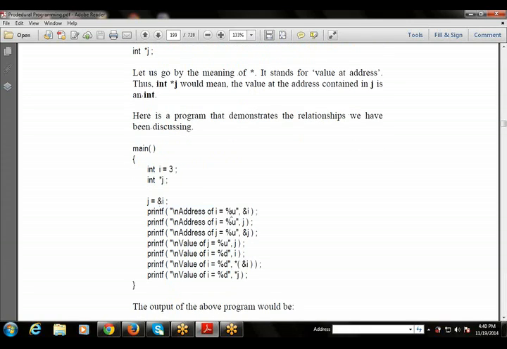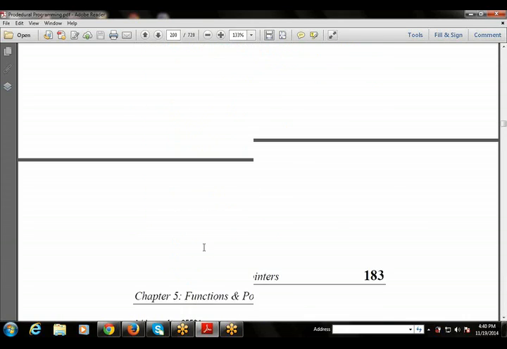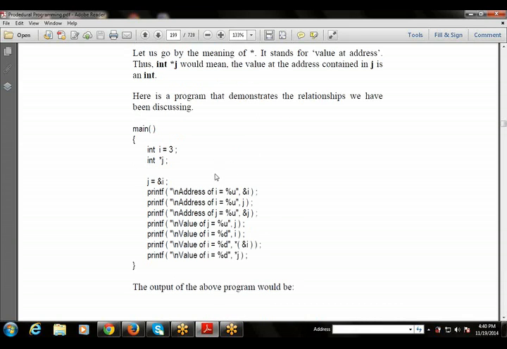Then the printf. First of all, ampersand i is the address of i. For example, this is the address of i. Then again, the address of i is j, because j stores the address of i. So this is the same concept: ampersand i, stored in j. Then the address of j, using the same percentage u, that is ampersand j. In the same way, I use percentage i for printing the address of j. We can print the address of j by using ampersand j. Then next, this is the address of i and j.